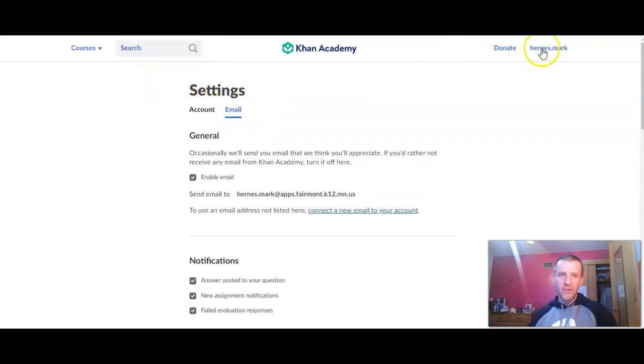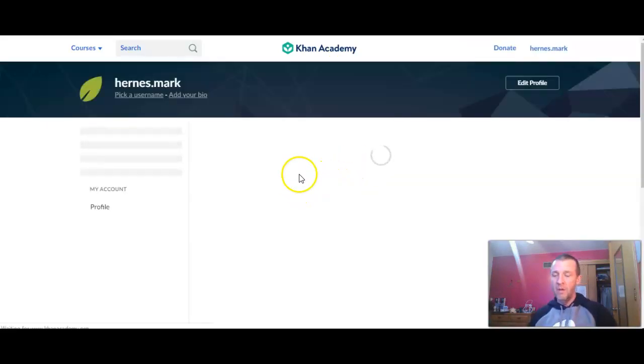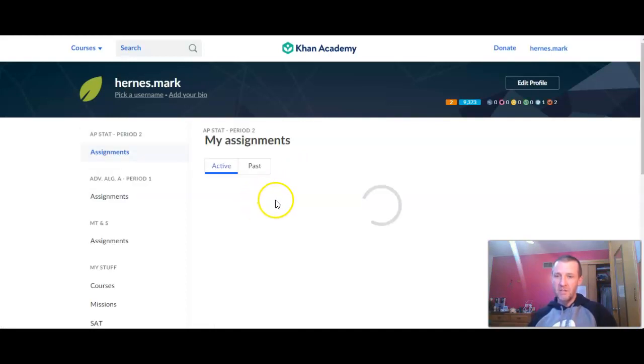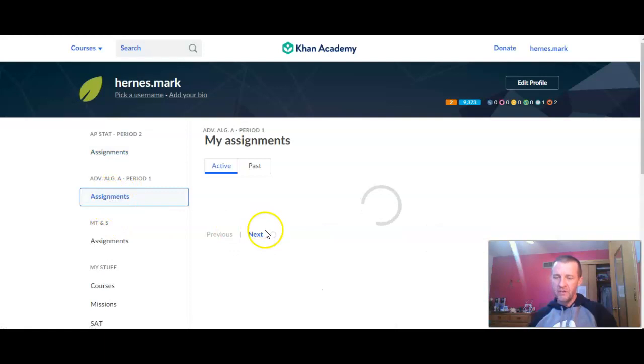So, after getting out of your settings, going back to your Learner Home, I think this is what it looks like. I gave myself a whole bunch of assignments. This is AP Stat Period 2, but I've enrolled myself in different courses, hoping I can see what it looks like. These are my assignments for Advanced Algebra.